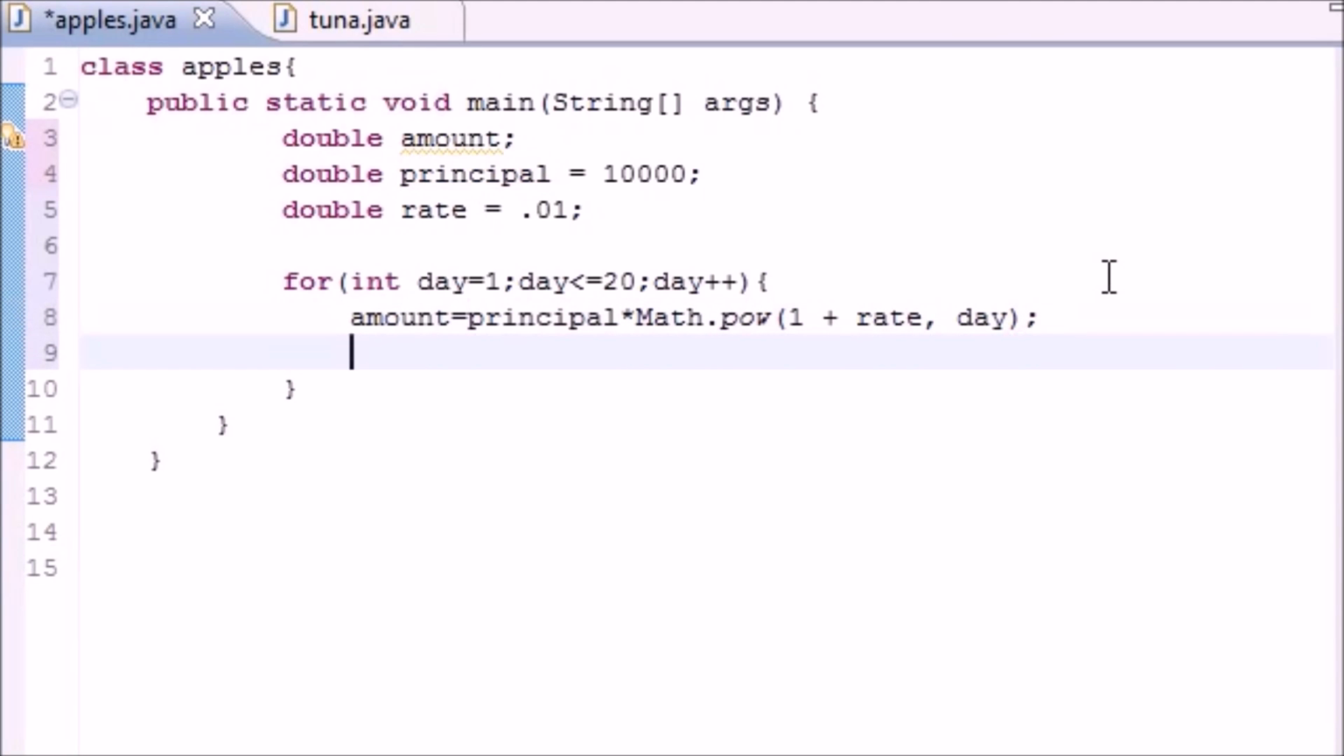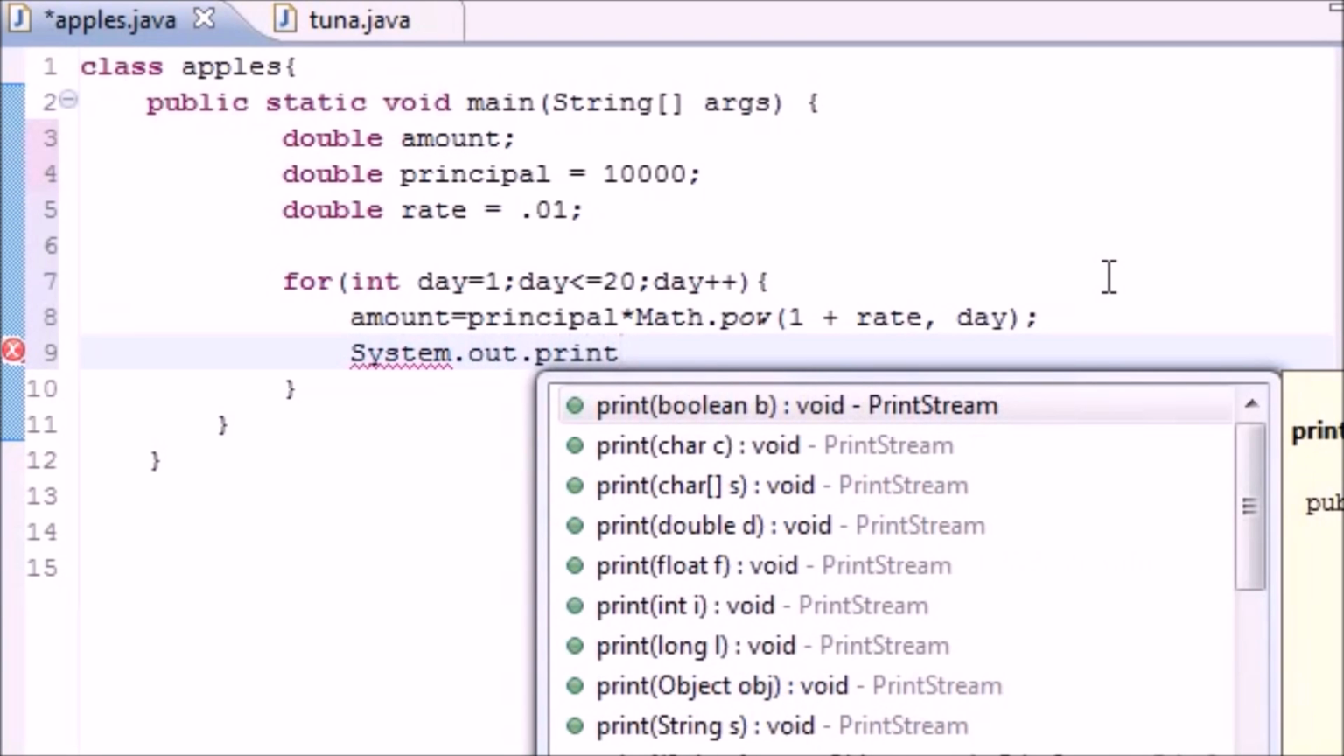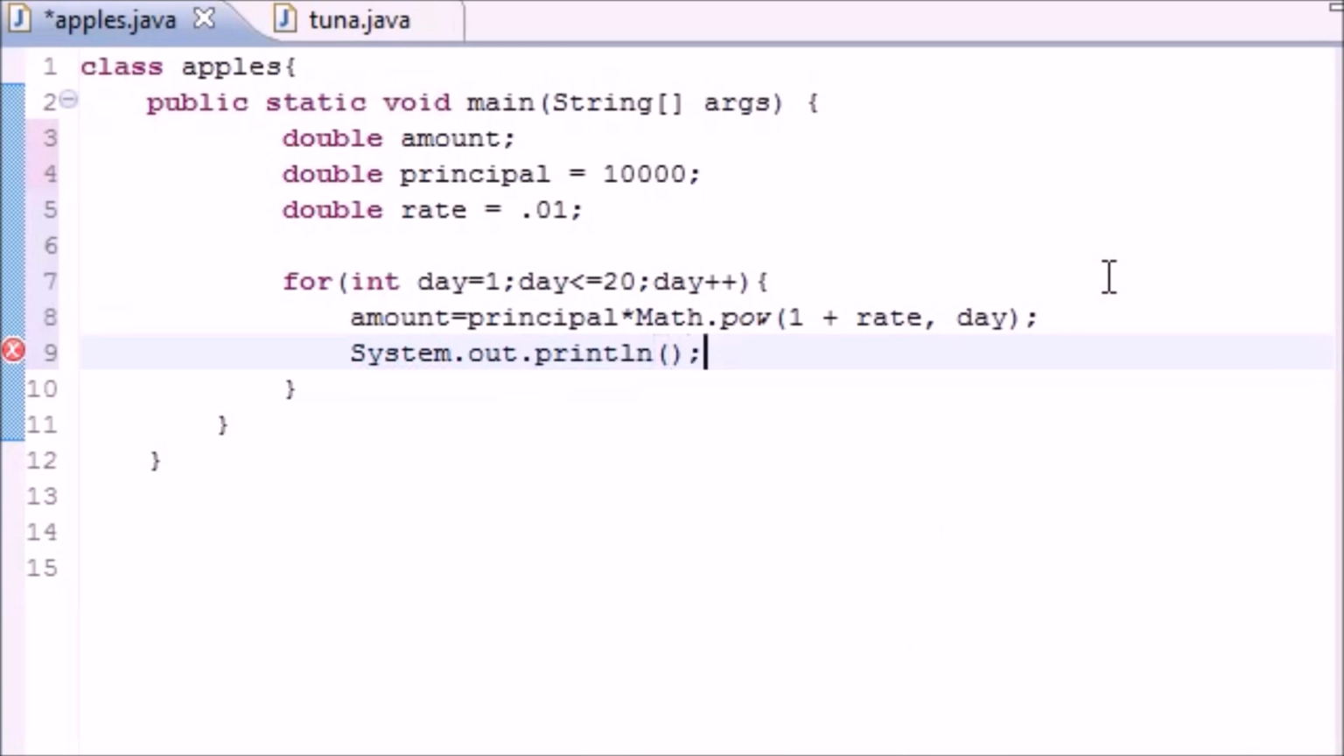Now all we have to do is print this out on the screen. System out print line, and let's go ahead and print year, actually day. Whenever you use compound interest, you usually use year, but no one really uses day unless you're looking at YouTube subscribers, so that's why I keep typing year. Plus, and add a couple spaces, amount. There you go. Let's go ahead and run this, and I'll show you what it does.